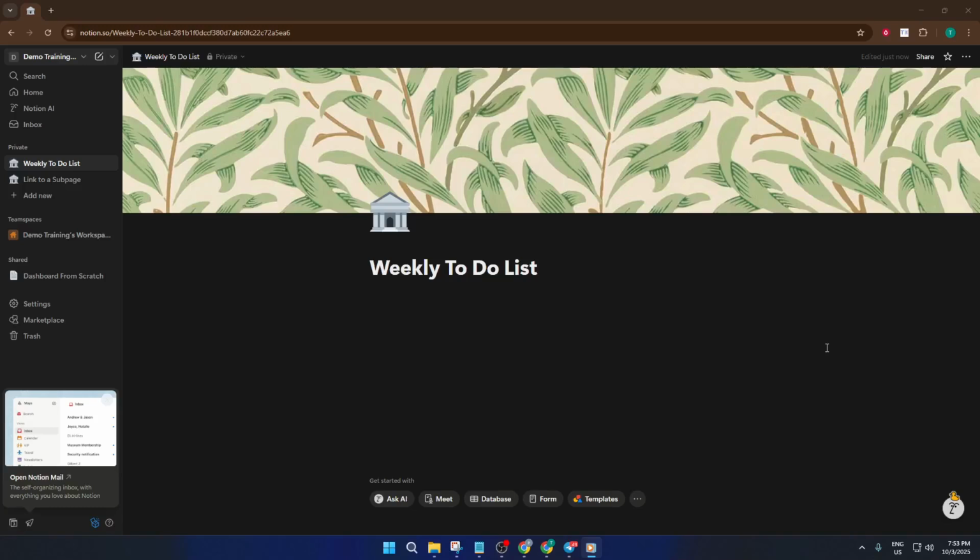Let's jump right in. If you've been searching for a simple way to organize your tasks, plan your week, and actually get things done without feeling overwhelmed, then you're in the right place. Today, I'll guide you step by step through building a professional-looking weekly to-do list in Notion, and we'll be using a free template to make things even simpler and faster. By the end of this tutorial, you'll not only have a custom to-do dashboard that fits your style, but you'll also know exactly how to use it to keep your week on track.